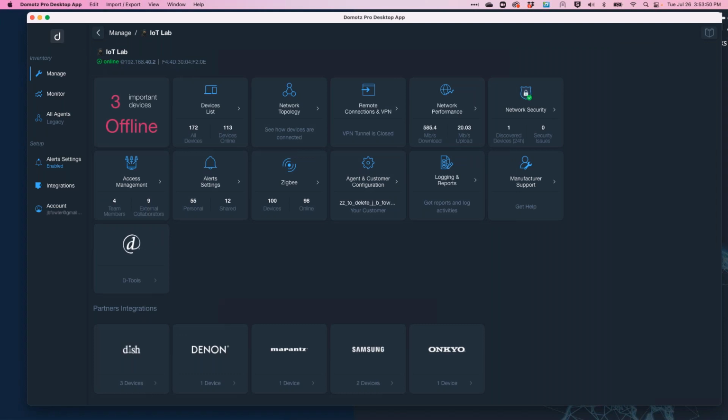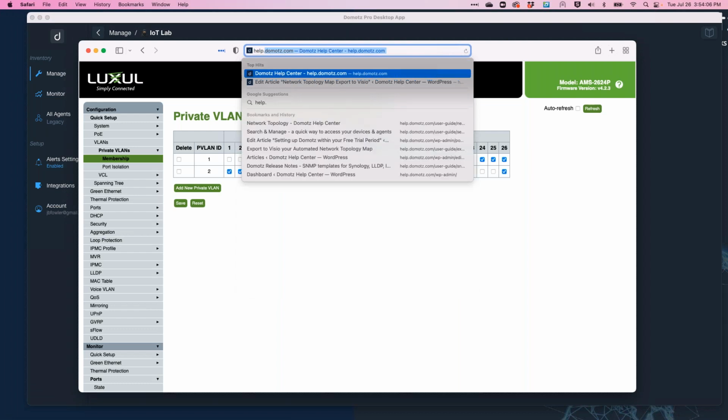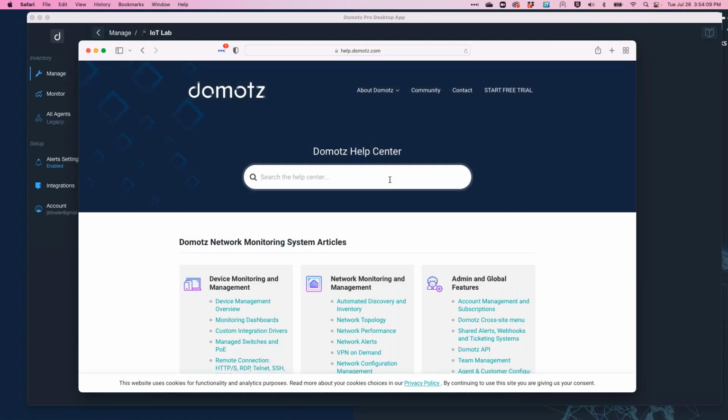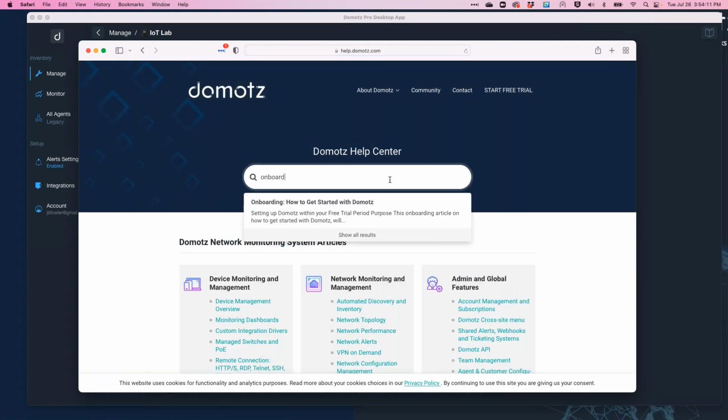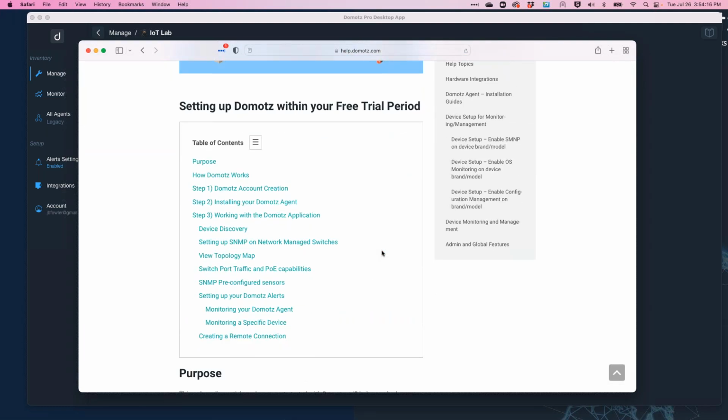Out of all of this, I've shown you how we discover devices on the network. Of course, we've also talked about how you can configure your account. Let me bring up this page. I want to reference help.domotz.com as well. If you go to onboarding, or type the word onboarding, there's a great guide walking you through all of this information that I just talked about, which is how you set up the account, how you create it, and how you start to configure alerts.